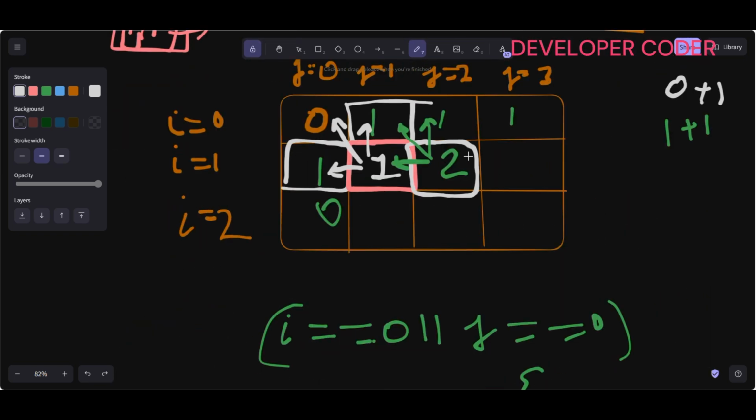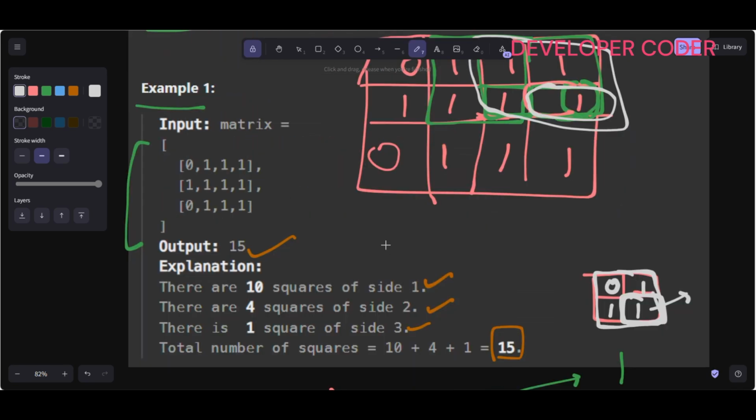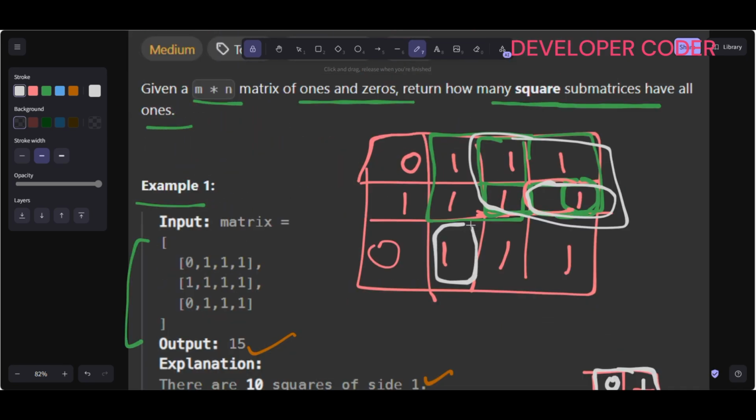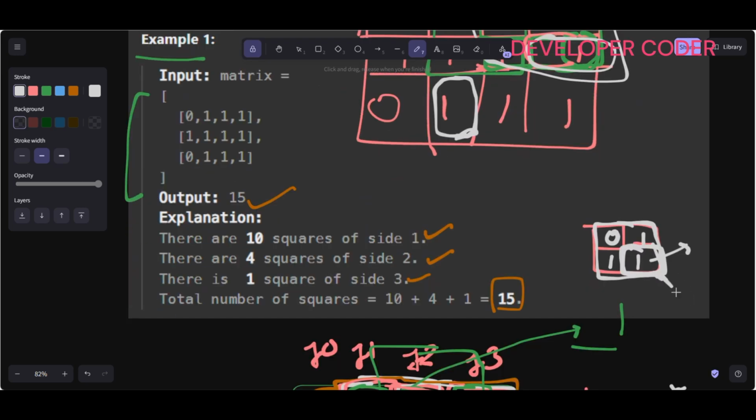So how am I going to fill this? The minimum of 2, 1 and 1. The minimum among them is 1. To that 1 add 1, and I get 2 here. This is done. Now I have to fill this. Out of these three, which is minimum? 0 is minimum. To that 0 add 1, so we get 1. Let's check if 1 is the only possible case. Yes, only this square we can form, which is ending at this particular cell. Ending means the bottom right corner. That's the simple meaning of end, and this is the ending point.